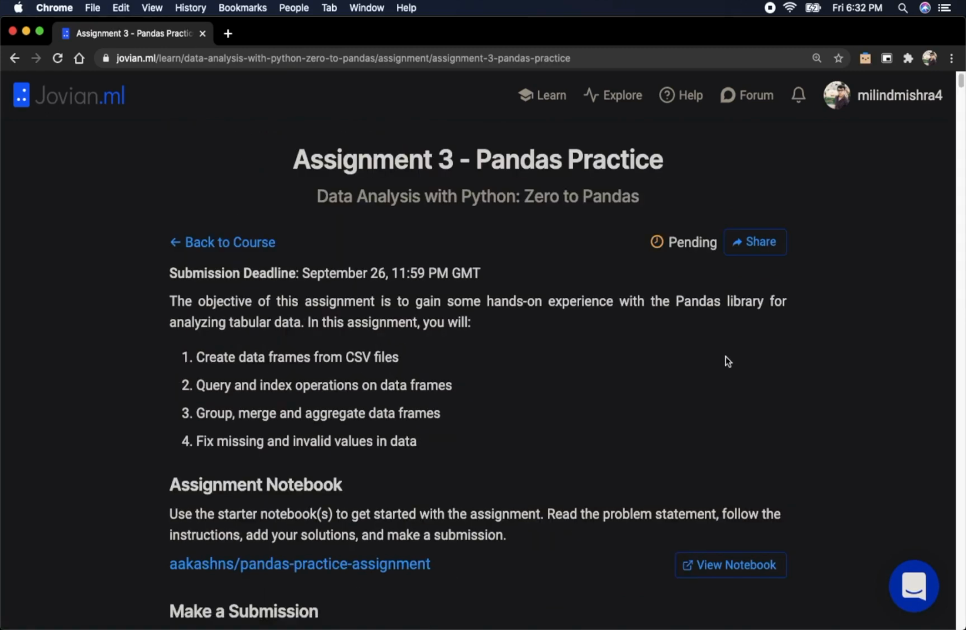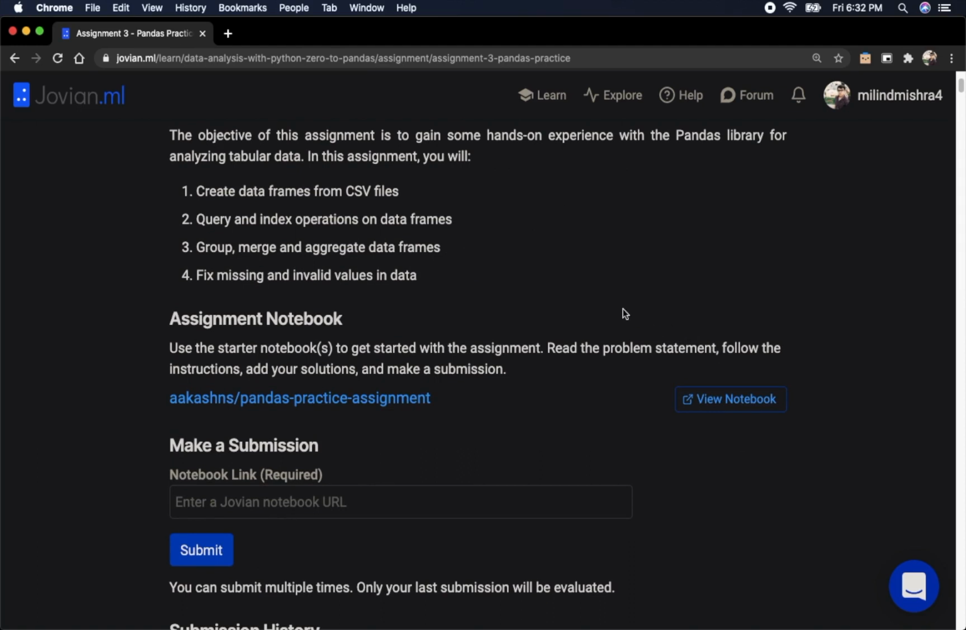In the pandas assignment, we actually have to deal with creating data frames using CSV files, and we can query and index operations on data frames. We can group, merge and aggregate all the data frames and all of the columns, and fix the values which are not available. And we're just going to look into that.